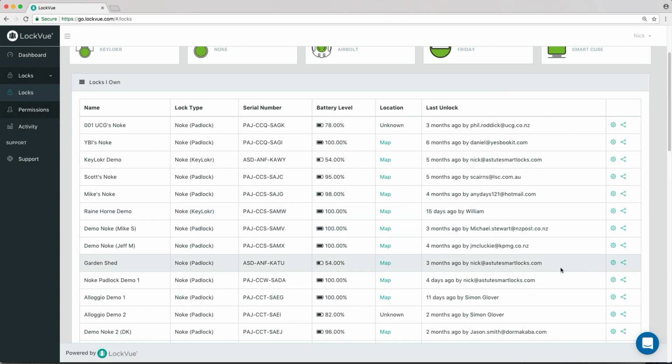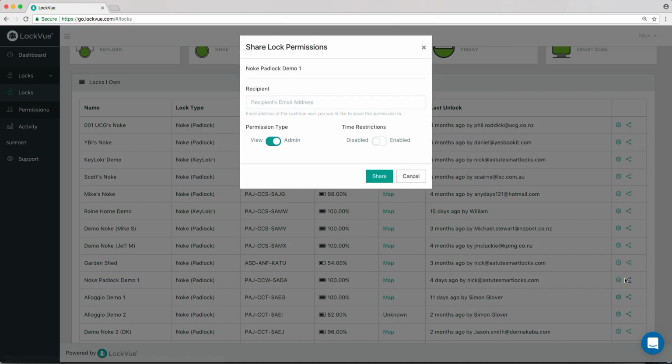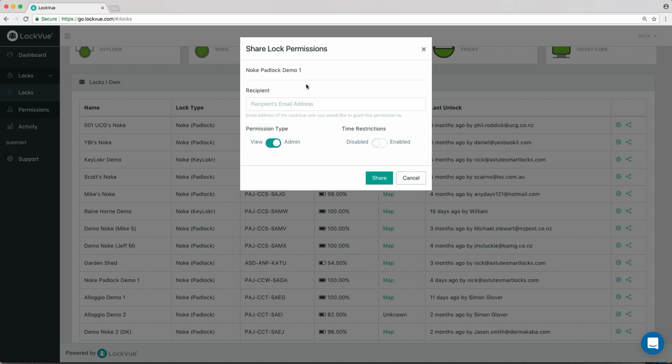Now we can have a look here at how we share those locks. So within sharing, we can now choose various different options. Firstly, to share a lock, you put a person's email address in. So you put the particular email address in here, and you can then choose what that particular user, this person here, demo user at lockvue.com, whether they're an administrator or a view only permission, and you can also decide what time restrictions you wish to give them.